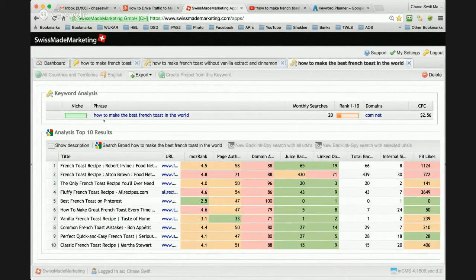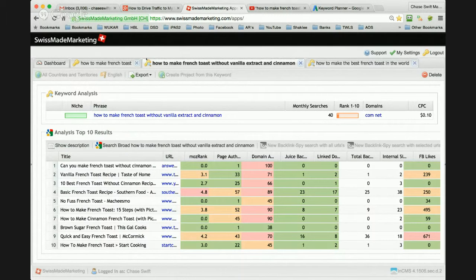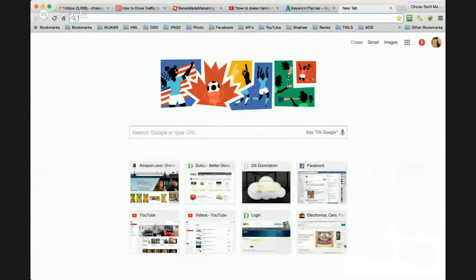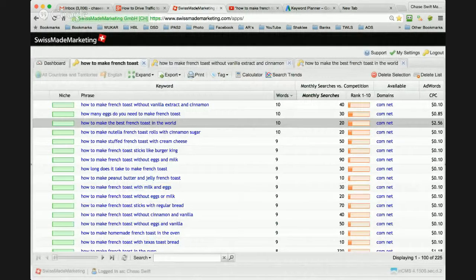And let's see if I can remember, and I'll type this in Google. You may not have this fancy program that I have. You may not have all these great keywords right at your fingertips. But I'm going to type this in, how to make the best French toast in the world, into Google, because it will suggest it. Okay, so how to make the best French toast in the world.